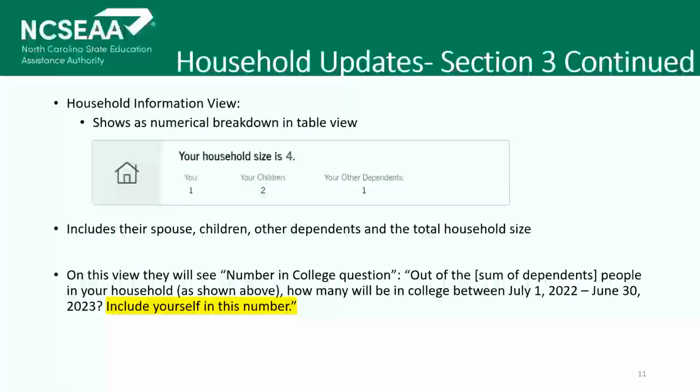And it's also been revised, the number in household attending college question. For an independent student on this view, it will ask them to include themselves in this number when it asks how many people in the house are attending college, and it gives the time frame of when the student will be attending. So for an independent student, it will ask them to include themselves in the household. And we'll go over a dependent example in just a moment as well.